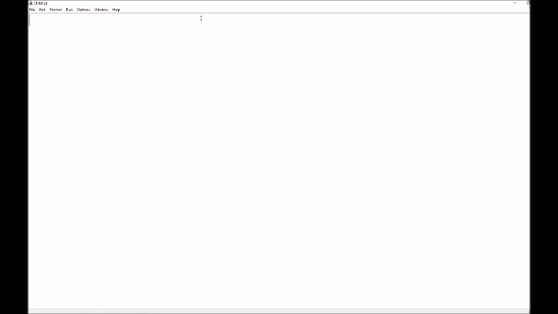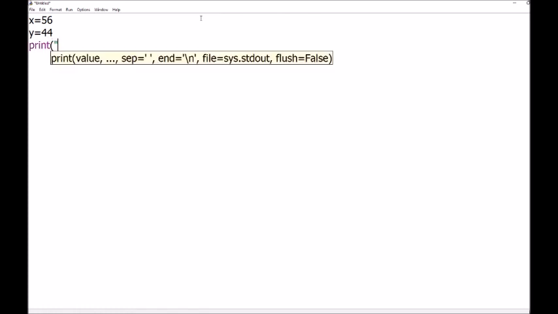Now let's assume we're going to use two variables x and y, and in this tutorial I'm going to assign them direct values. So I'm going to write x equals 56 and y equals 44, and I'm going to display the addition. I'm going to use the print function, and in brackets I'm going to write my personalized message: "addition of two numbers", close the message, comma, and then x plus y.